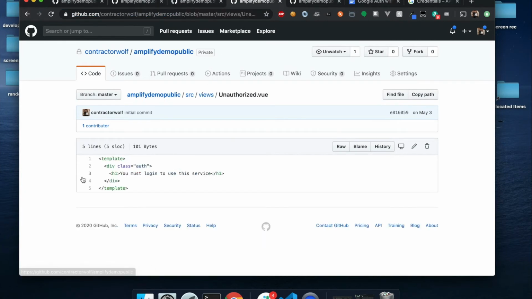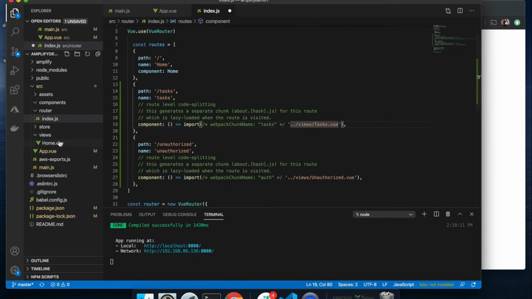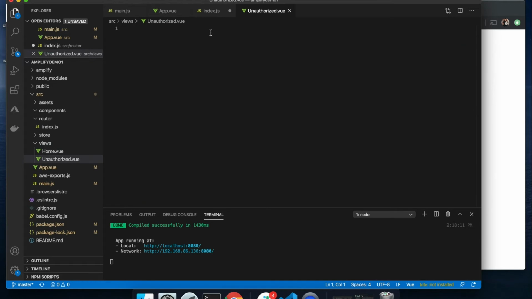And then we're going to start with the unauthorized routes, where we're going to push all traffic that tries to hit an authorized page but isn't authorized. Instead of redirecting them to a login, we're just going to, for right now, send them to an unauthorized page just to prove that a user can see a page and not be authorized. You don't even need any real code, just the template here.